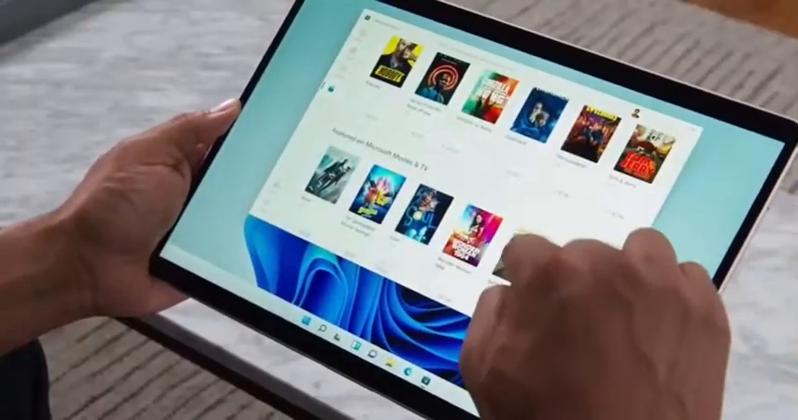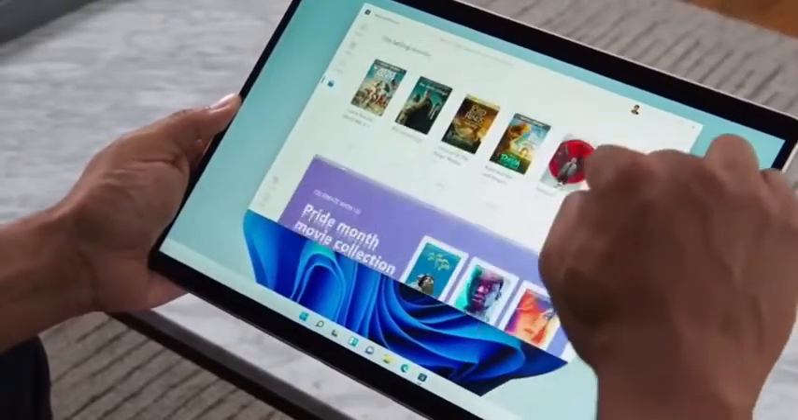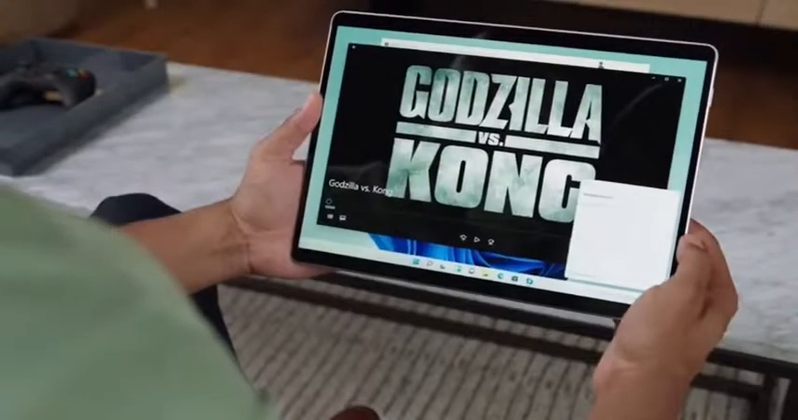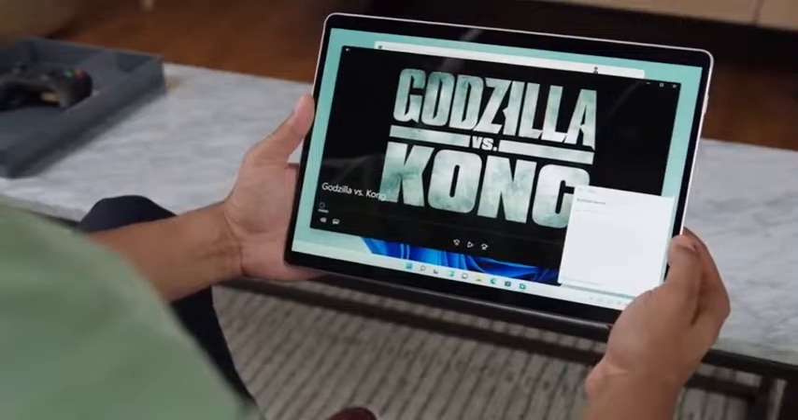The last way I want to show you how we're making Windows 11 great for entertainment is in the Microsoft Store. We've redesigned the Entertainment tab to bring you top movies and TV shows from across streaming services, all in one place. Then you can either cuddle up in bed or project to your TV with Wireless Connect.